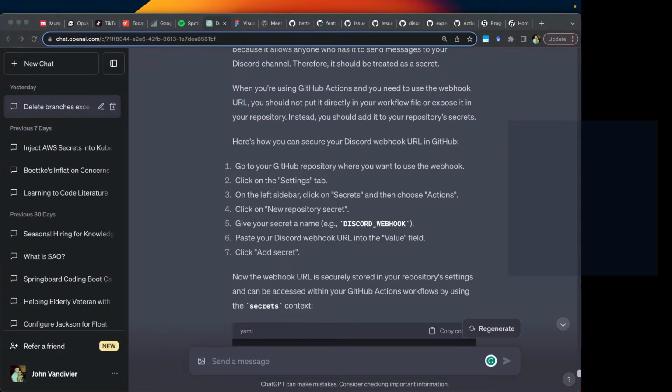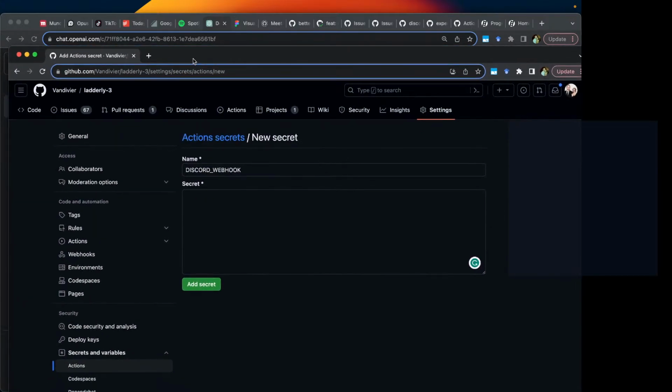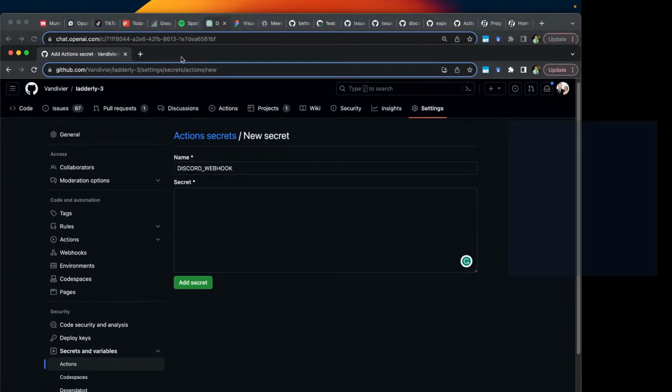This makes so much more sense. Now this is an action secret. Now I can actually name it. Because on GitHub, I was like, how do I give it a name though? How do I know that this is the Discord webhook? Okay, so now I've got Discord webhook, new secret. Let me show you what I'm doing. And here I'm going to put the Discord URL that you can't see.